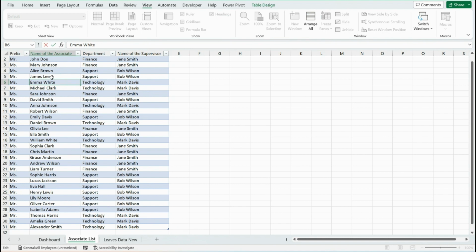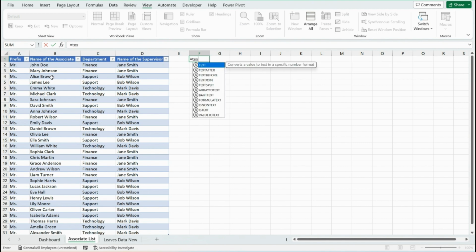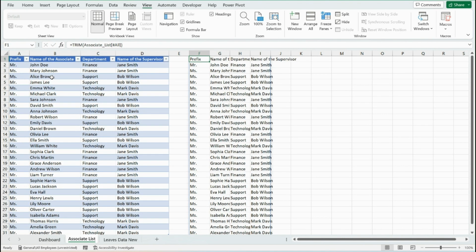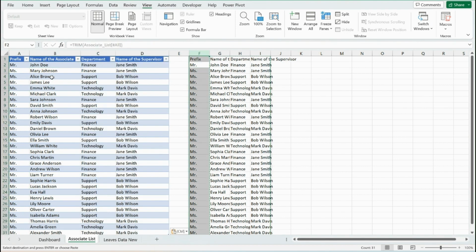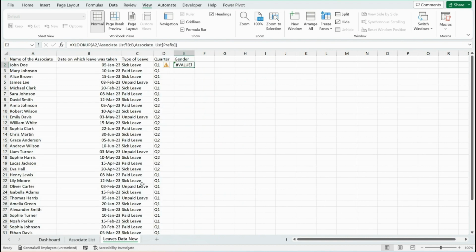Have we not removed the unwanted spaces? Oh, we have not removed the unwanted spaces. So let us do the same thing over here. Trim, and then we will select this data, the whole data, close, enter. Now coming back to this data, if you see, this is the best example of how to clean the data and use it.